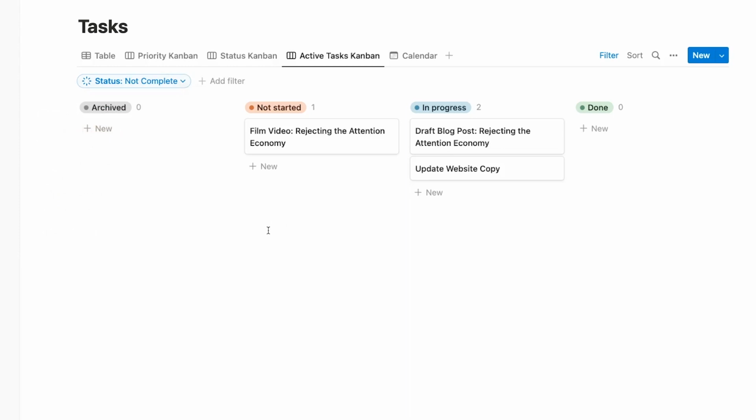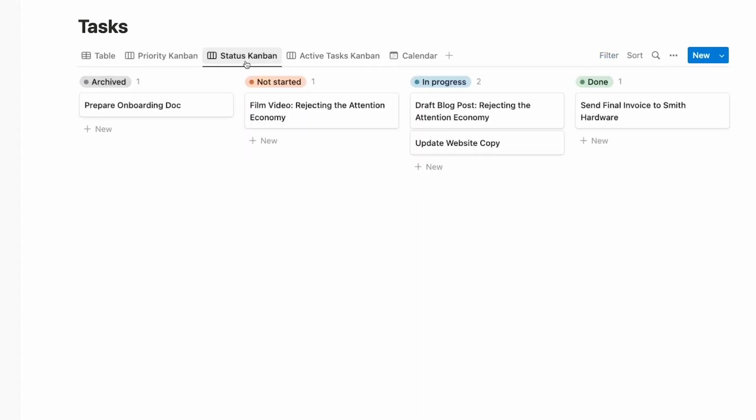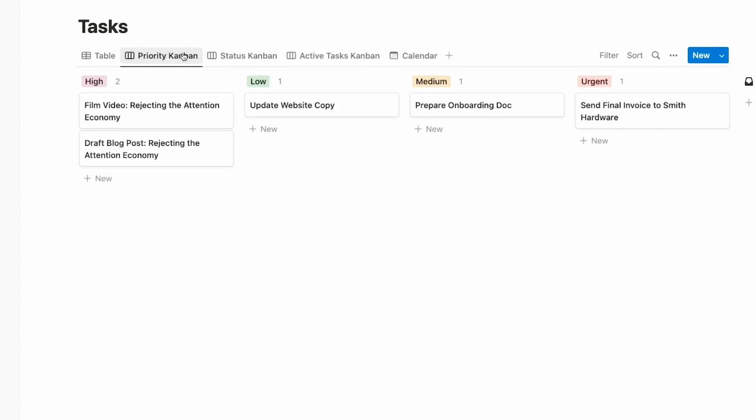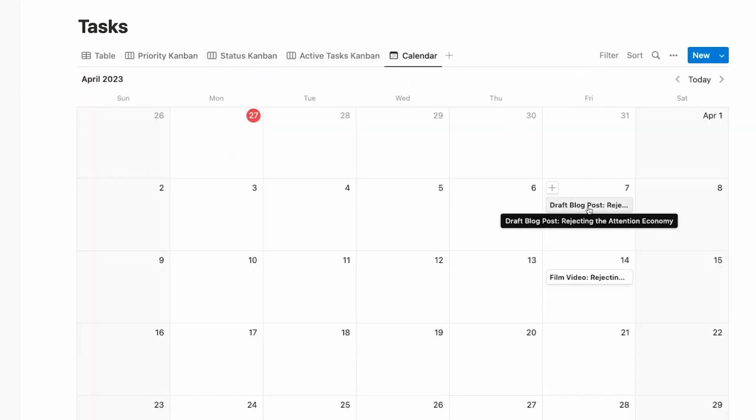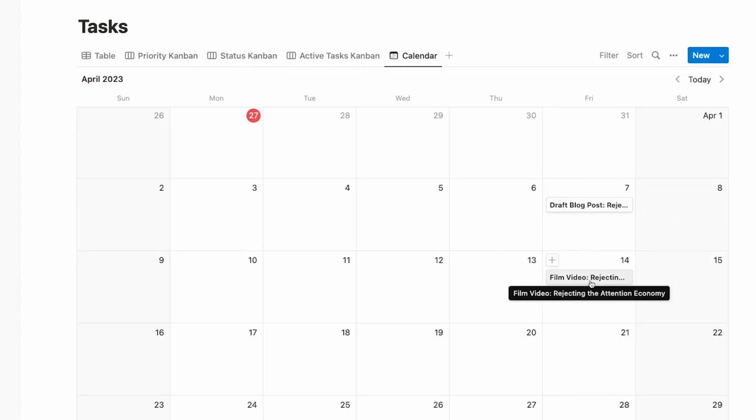In addition to filters, different views can also include completely different ways to arrange your data. For instance, you might want to use a Kanban view to sort your tasks by status or triage them by priority. Or you could use a calendar view to keep track of your planned blogs and social media posts.